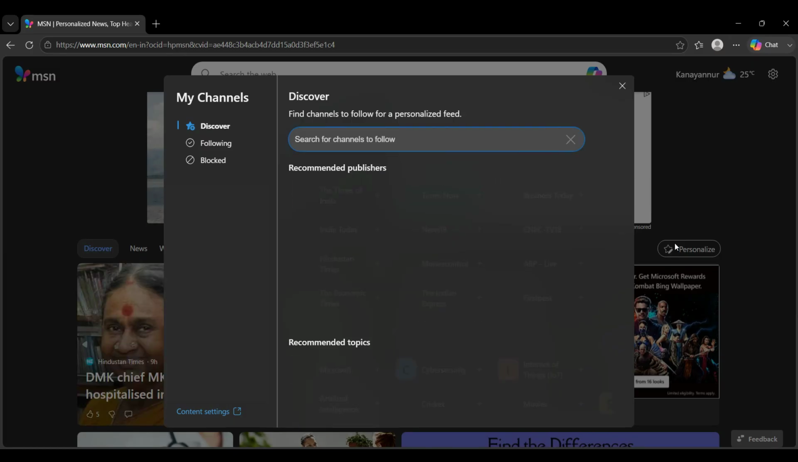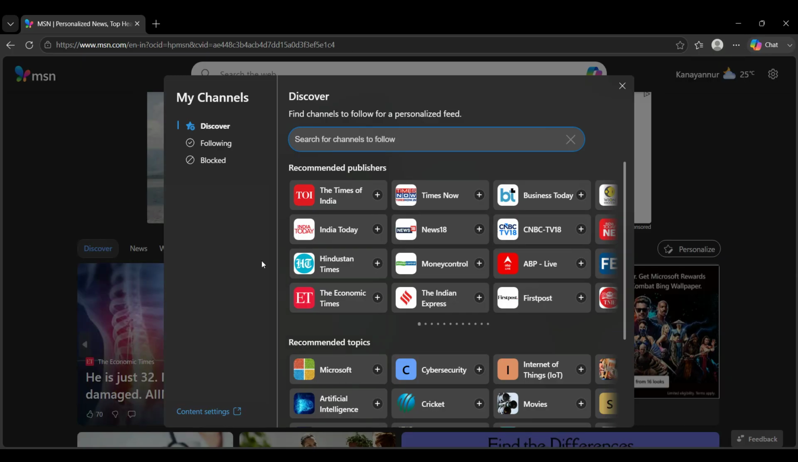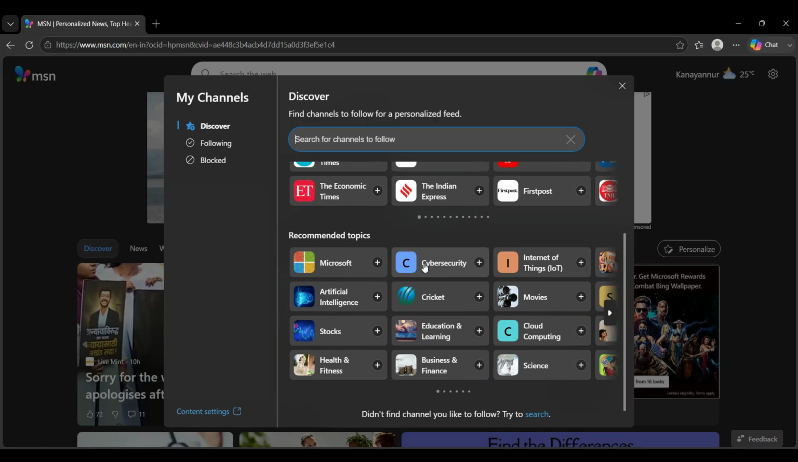When the menu appears, you'll usually be taken to the Discover tab. This is where MSN lets you choose the types of content you want to see more often. You can browse through the available categories and pick your preferred content based on your interests. For example, if you like sports, you can select sports-related topics. If you prefer finance, entertainment, technology, or local news, you can choose those too.